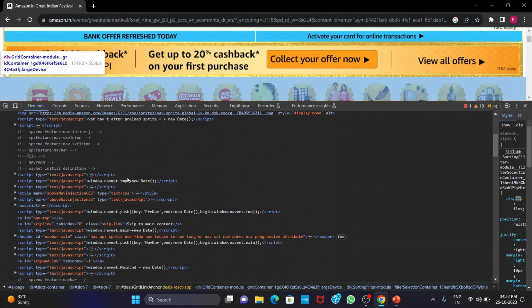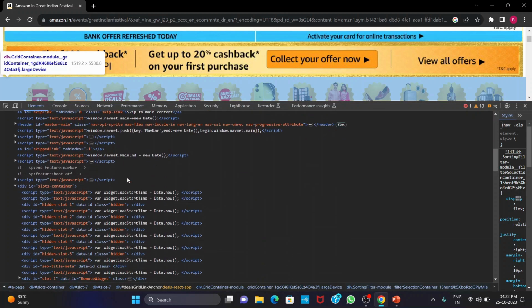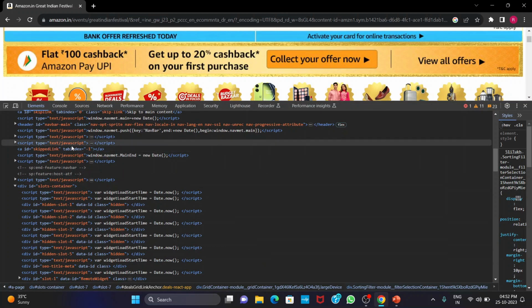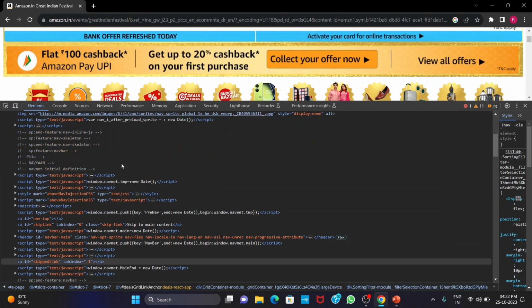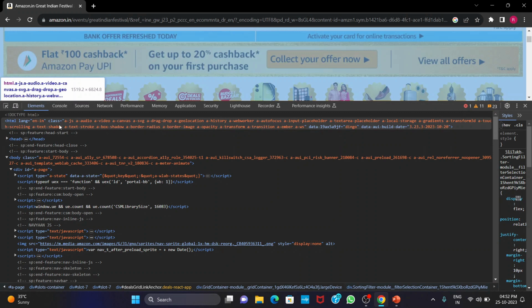Here I'm going to select elements. Here you can see a lot of code. Who is going to write this code? We are going to write all this code. Here you can see the text, JavaScript, and here you can see a division.